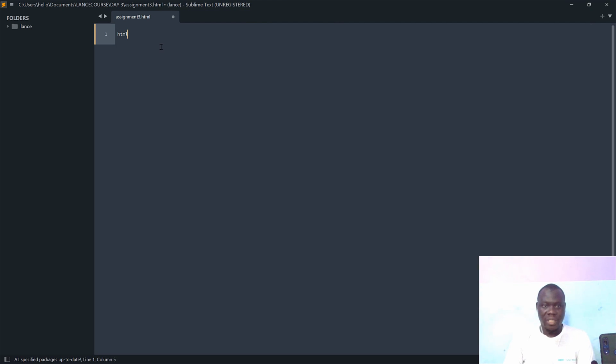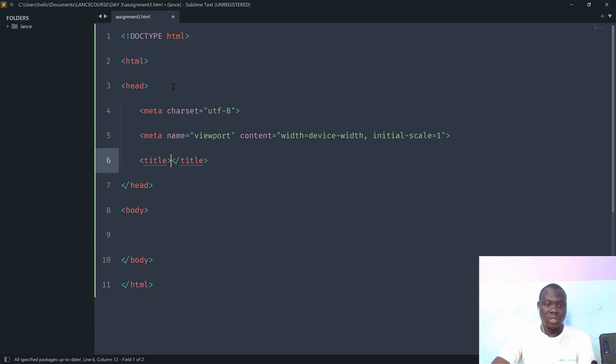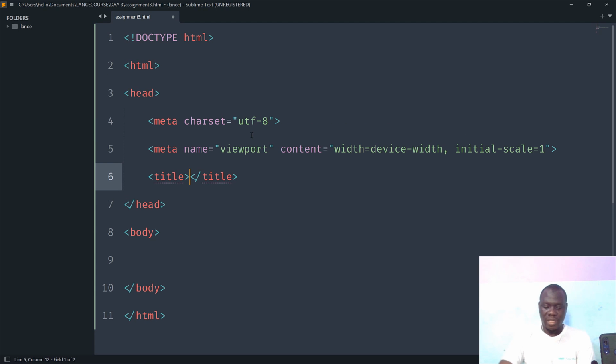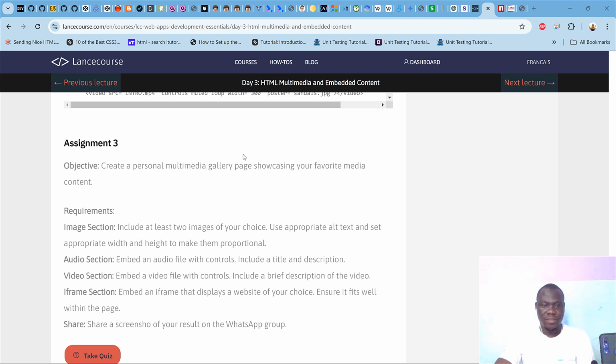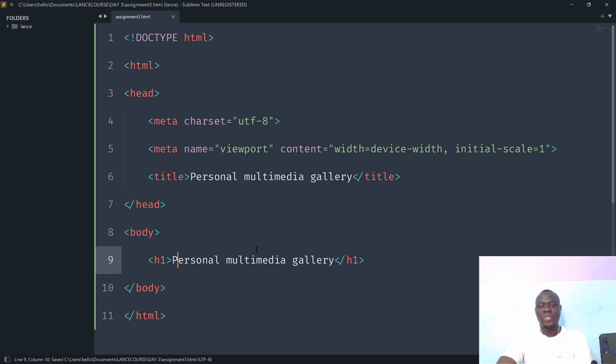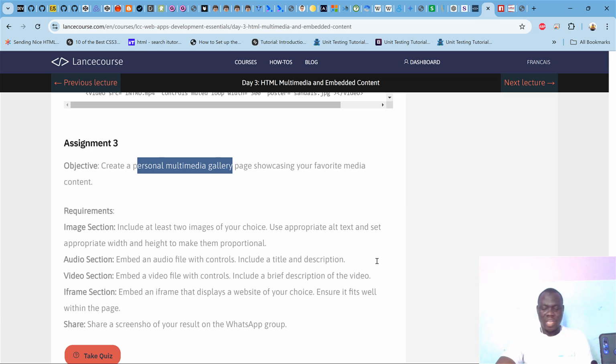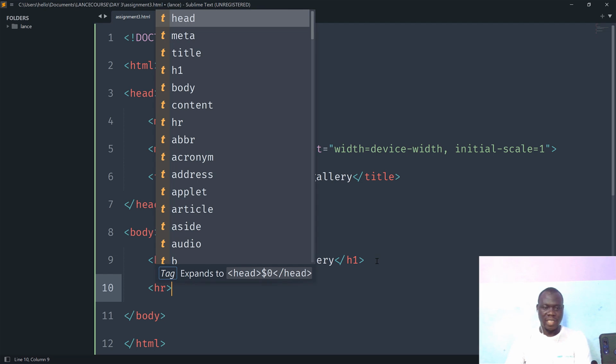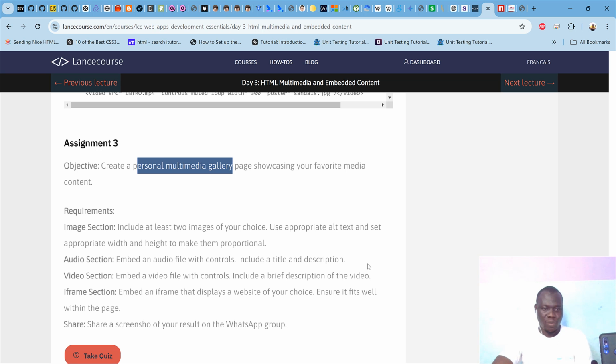I'm going to insert the basic HTML structure, and then I'll zoom the code so that you can see it well. And the title is going to be what? Let's see. Personal multimedia gallery page. So let me just name it this. I'll term it personal multimedia gallery. And then inside here, I'll start with a heading 1 to bring in the same title, so that when people open the page, they will see this kind of title. And I'll probably insert a horizontal line as well to separate the title from the content.